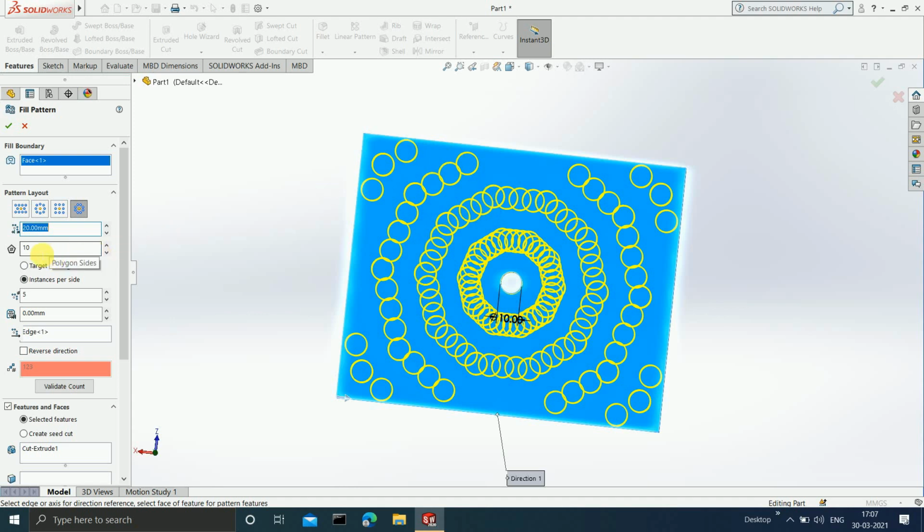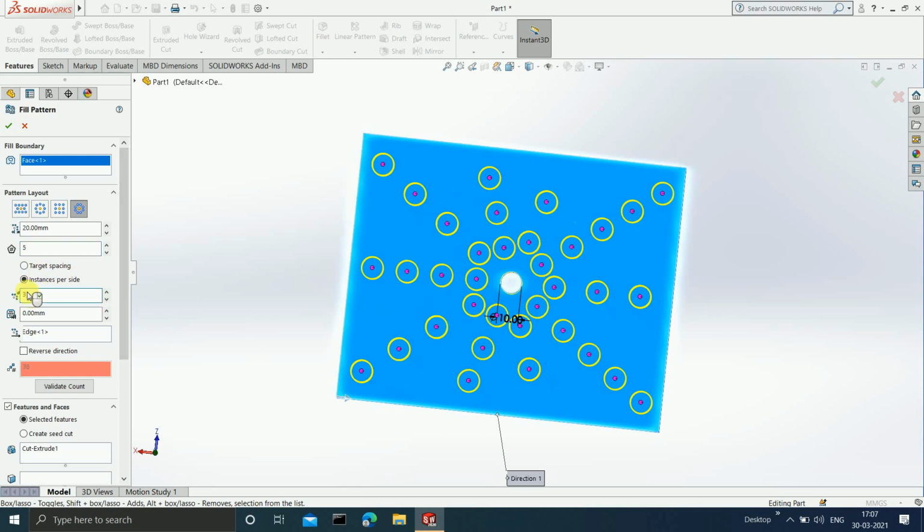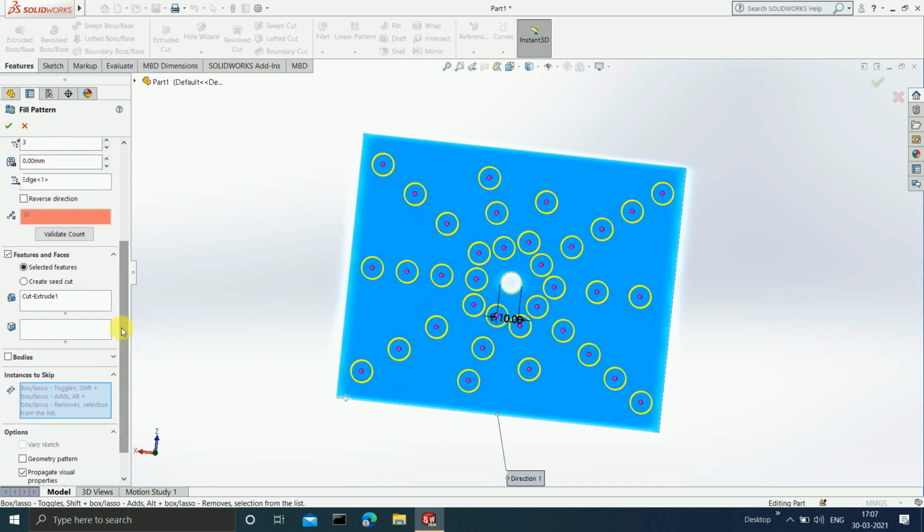So suppose if you make it 5, then now you can clearly observe 1, 2, 3, 4 and 5. Now the polygon has 5 sides present in it. Now here in the instances per side, you can define the number of instances in each side. Suppose if I make it 3, then you will observe that in one side now there are 1, 2 and 3 instances. Again there are margins present, and the below options are similar to the previous patterns.